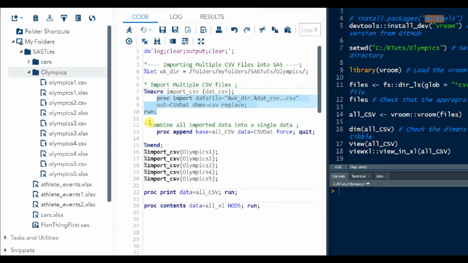So for us to be able to combine all the imported data into a single data set, we need to write another code again here. And the code is we have to write another procedure, which is proc append, and we need a base file, which is all the files combined. That is the 1 2 3 4 5. Okay, we have all the 5 data sets combined into one, which is the base, okay?